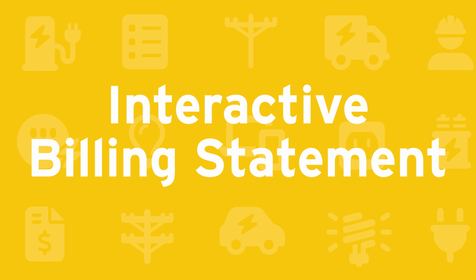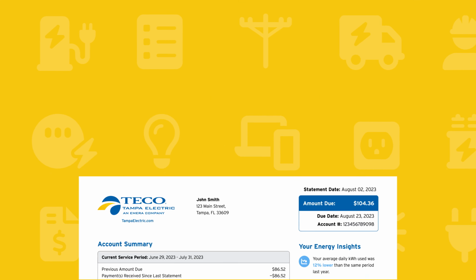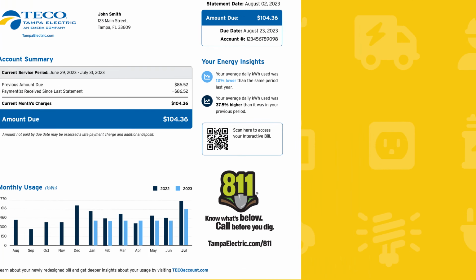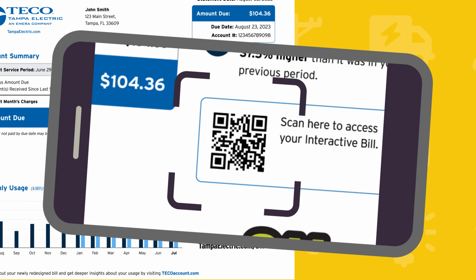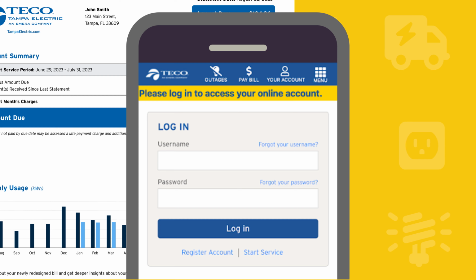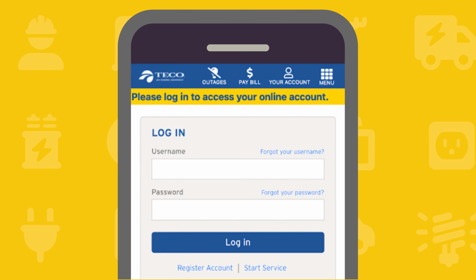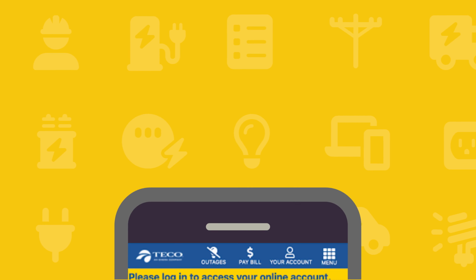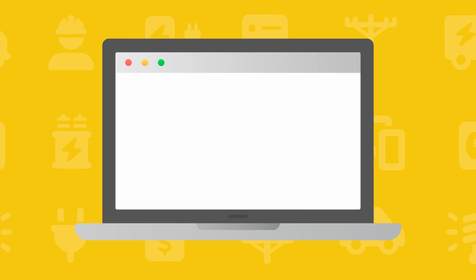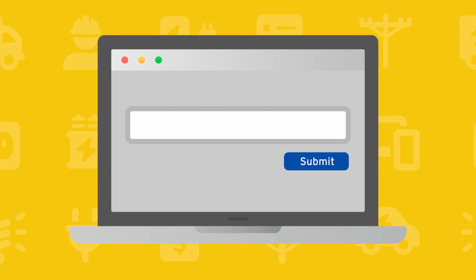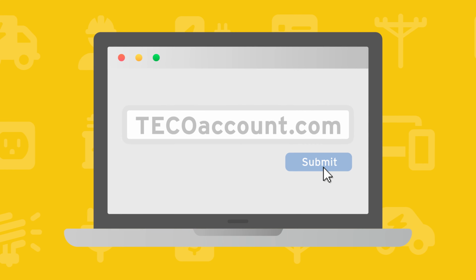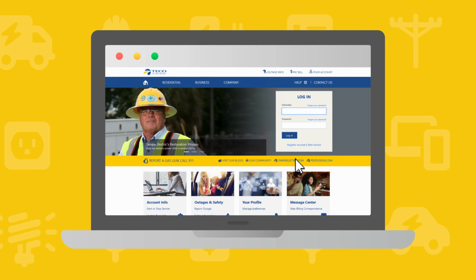Now let's look at your interactive bill. You can access your interactive bill by scanning the QR code on the right of your paper bill using a mobile device. You will be taken to a landing page where you will be asked to log in to access your interactive bill. You can also sign in on mobile or desktop through your favorite web browser. Just go to ticoaccount.com to access your interactive bill through the account dashboard.